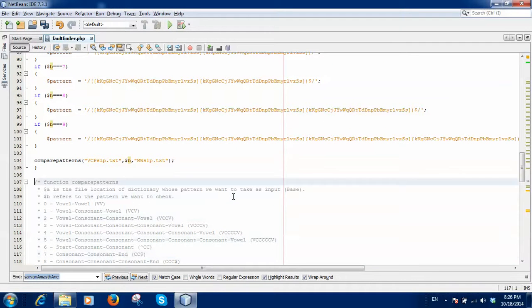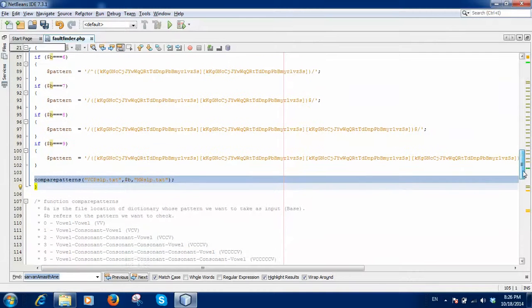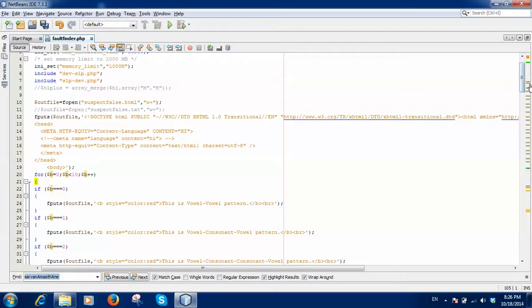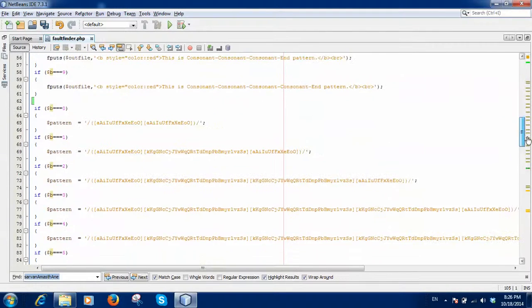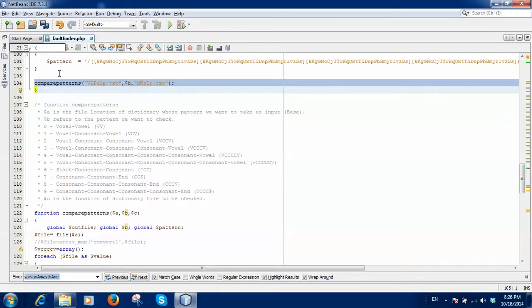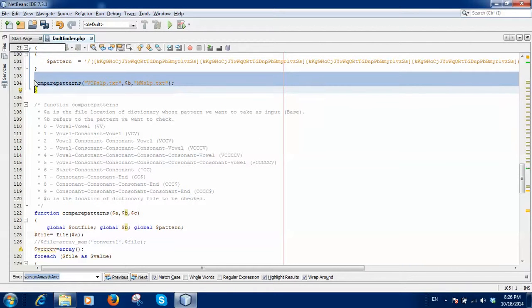So actually this is the code. I run this for loop for b equal to 0 to b equal to 10. That means I will exhaust all the patterns. I will write these patterns. Now let us see what these patterns are. Compare patterns is the user function which I have created.